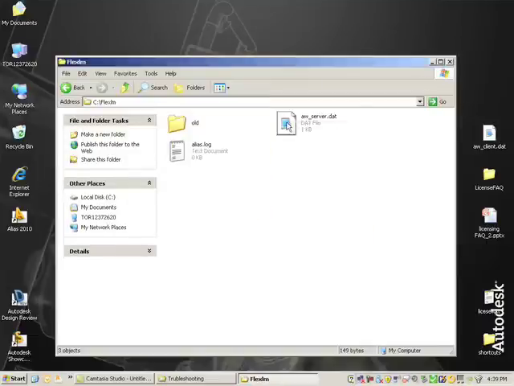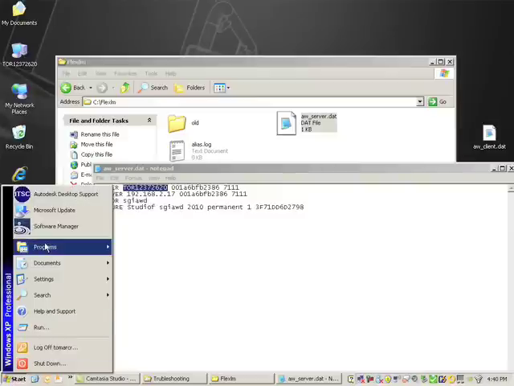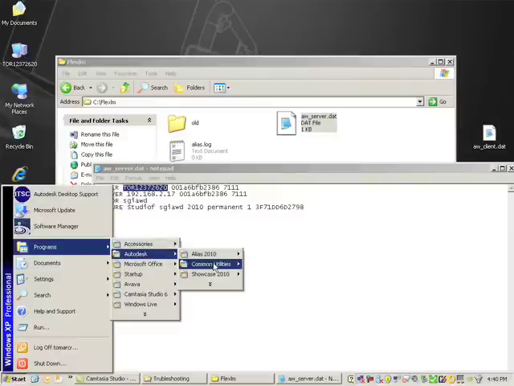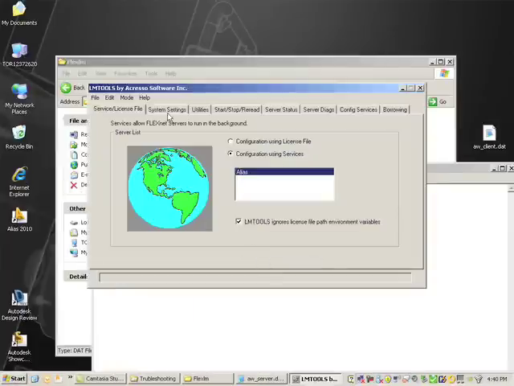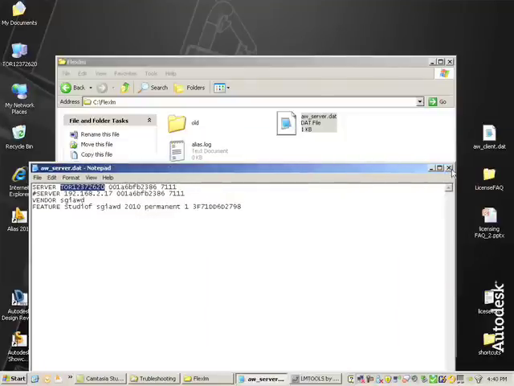The second thing is open the file, make sure there's nothing here that's out of place. This looks okay. This line here I will use later for testing purposes. Just make sure that your host name is correct. To check that, you go to LM Tools and System Settings, and just make sure that it matches. I'm going to close this off.